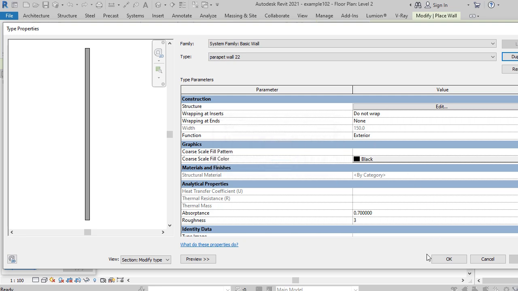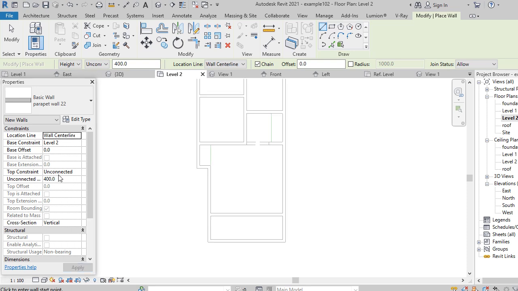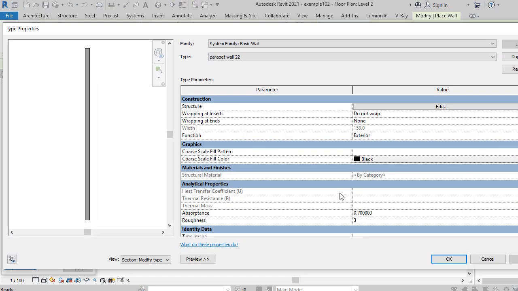The thickness is 150. It has to be in sync with the existing wall because it's going to be running on top of the wall. The next thing we have to do is to turn the base offset to 0, and then we can turn the unconnected height here to 400. The height of the parapet was 400 by 500, so we consider the height by giving the unconnected height as 400 and the base offset as 0 because we are not offsetting it from the wall. So after setting up this, then we'll go to edit type.